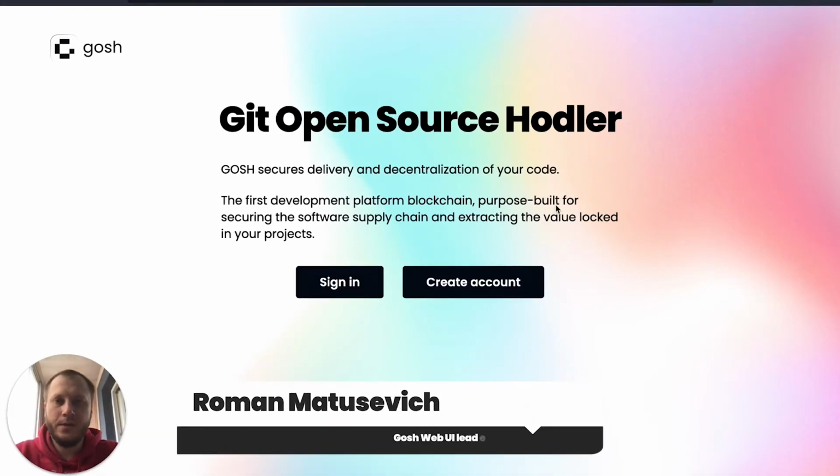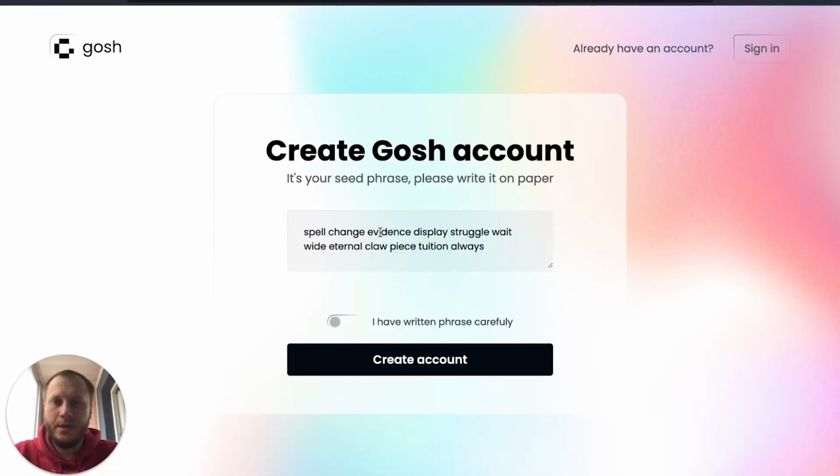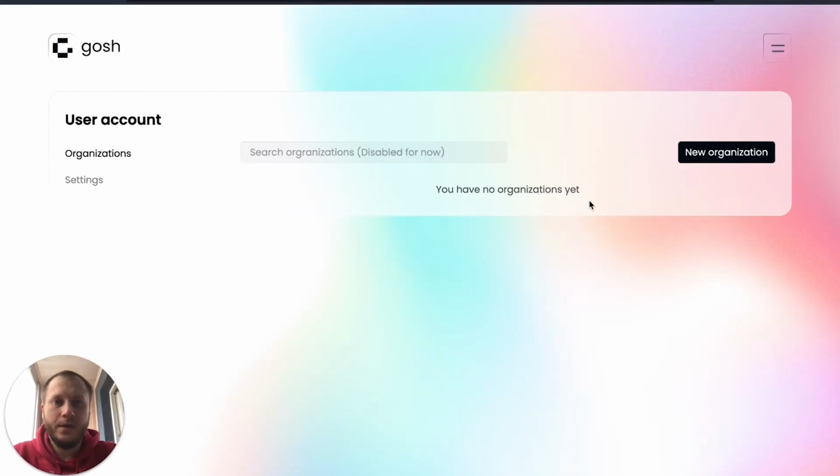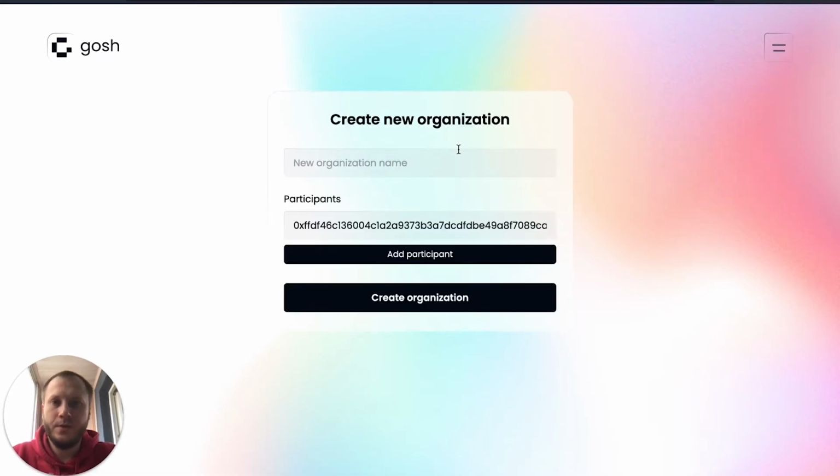To start with, we need to create an account. A new seed phrase was generated for us. We should write it carefully and proceed creating the account. The account is created and we now create a new organization. Let it be Gosh DAO.